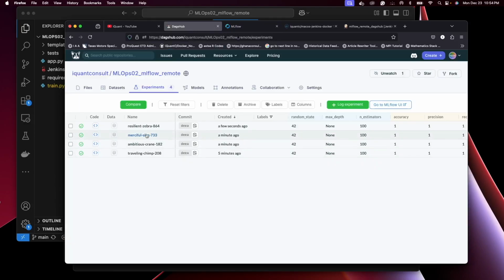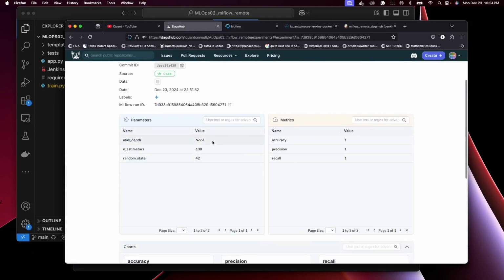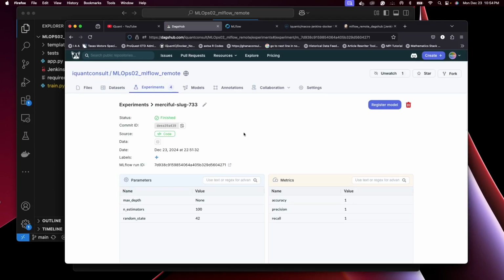Or in the DagsHub repo, just click any one of them. Let's say this one. See similar dashboard. These are the parameters. These are the metrics. If you go down, you see artifact. This is the model, iris_model.pickle. Okay, so that's pretty much how you would use DagsHub to train your machine learning model and to track your experimentation with that particular machine learning model, especially if you want to do it remotely.